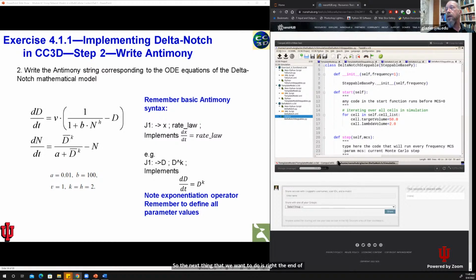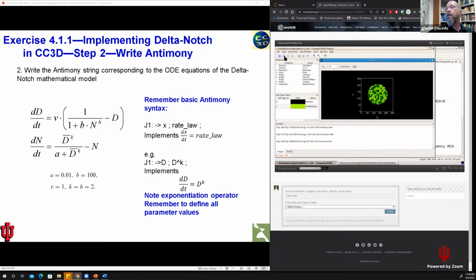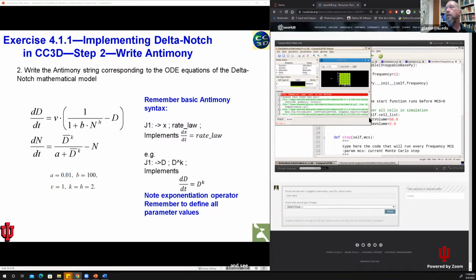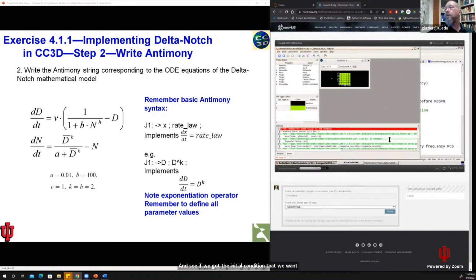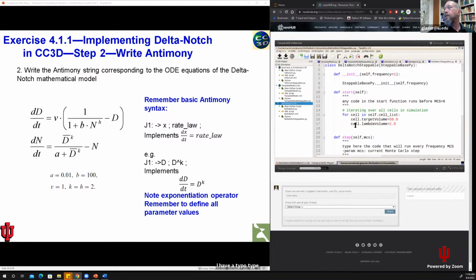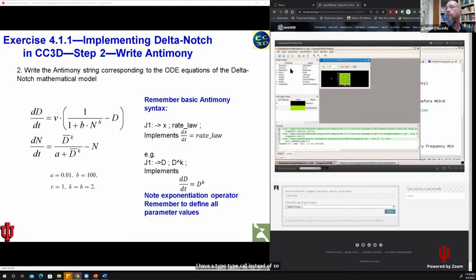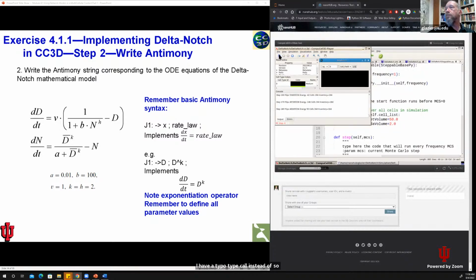So let's check first that we got what we have running, and see if we get the initial condition that we want. I have a typo. I typed call instead of cell. Okay, so let me run that poll again and see how people are doing.